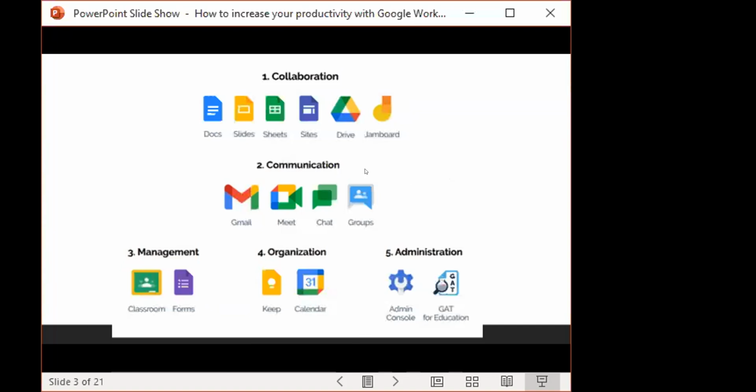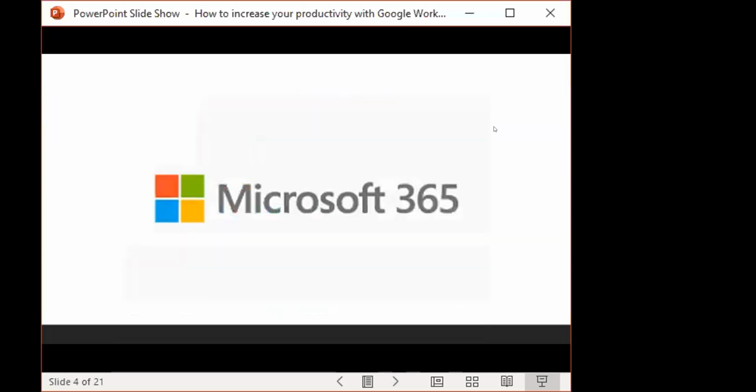Google, every time you open up an account, Google will give you access to many of these apps. Because we subscribe to Google Workspace for Education, we have access to all these apps for free, and the storage is limitless. Microsoft 365, we also subscribe to Microsoft 365.